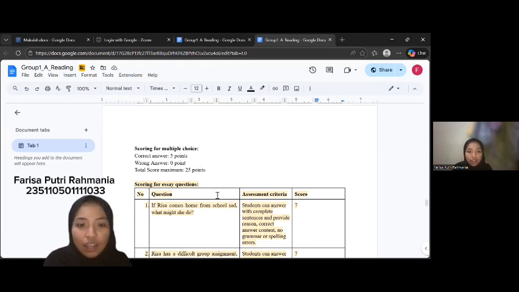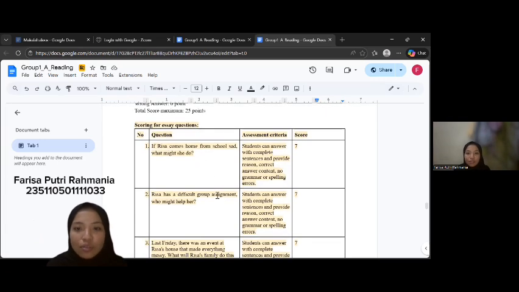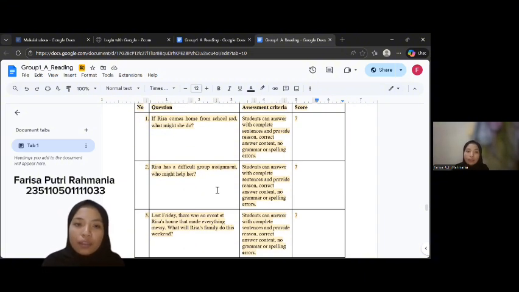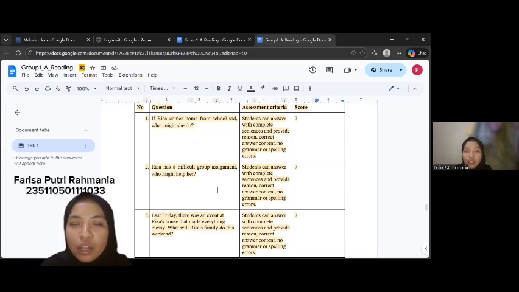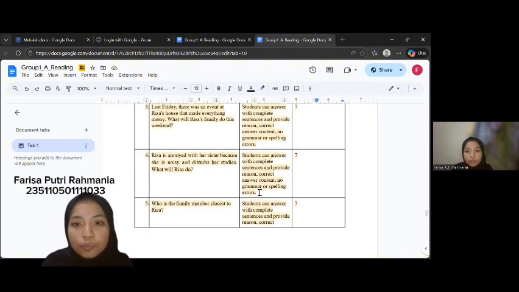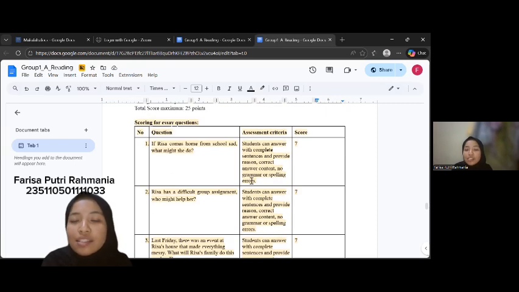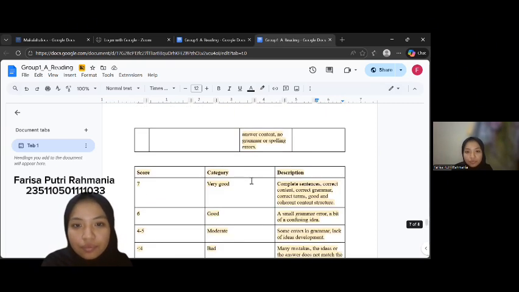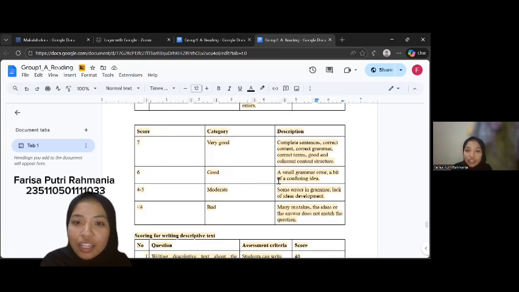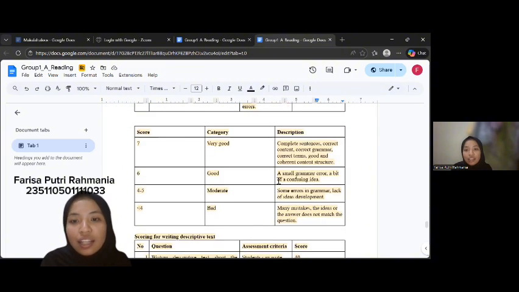And then for the essay questions, I think it's very clear also, because the questions are in the same category, which is a bit of analyzing the character. So it's one type of question, and here the assessment criteria is the same. And then the categories are also clear here: complete sentences, correct content, correct grammar.